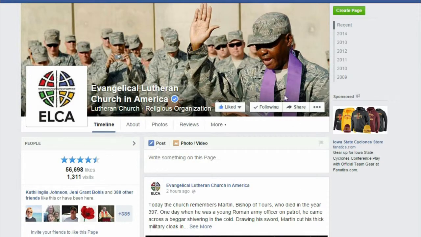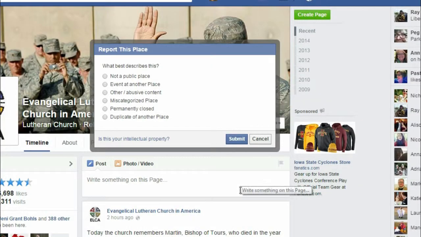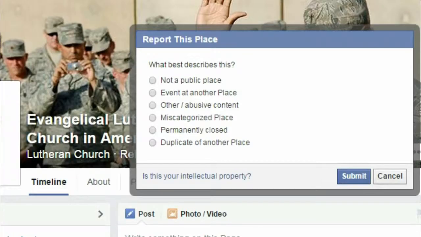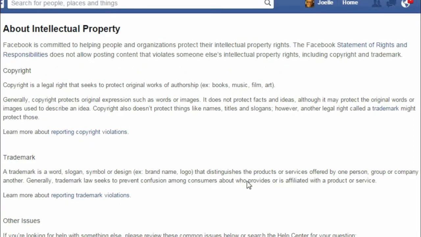So you go to the cover and see there's these 3 dots. Click that, and you have the option to report the page. And then you have some options here. Now, if you have already made another Facebook page, what you can do is click, this is a duplicate, and then put in here the page that you want to do and submit that. If you haven't done that, the other thing is to say that this is your intellectual property, which it is, because you made the page, or your congregation did.